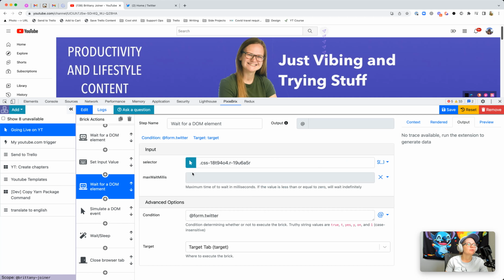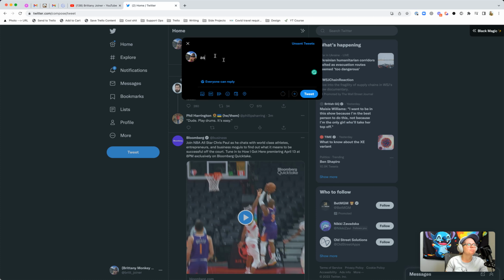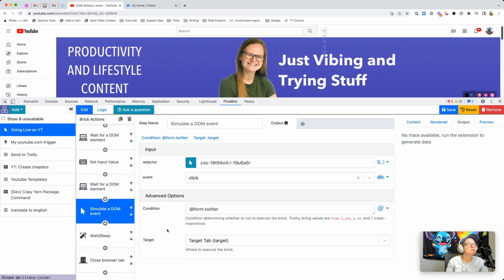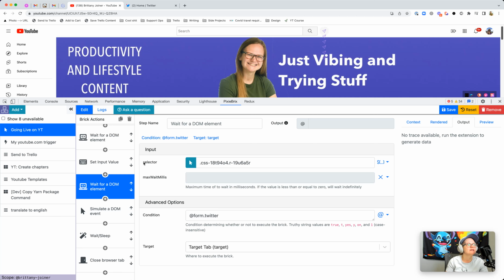Next, we want to wait for a DOM element. We want to wait for basically this button to light up and be ready to go, which will happen after we inject the text. So this is the selector I used. Again, you can copy and paste it from the blog post. You may have to click around and see if it's a different selector on your end, but it should roughly work. We want to wait for that to load. And again, just remember to fill in these advanced options. And then add the simulated DOM event brick. And that's where we're saying, hey, that element I just told you to wait for, go ahead and click it once it's loaded. So just make sure the event is click and use the exact same selector that you used in the wait for DOM.